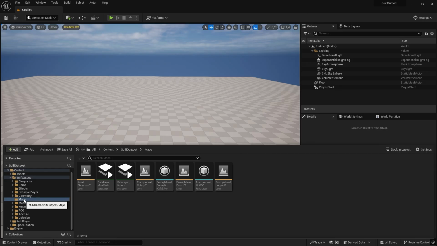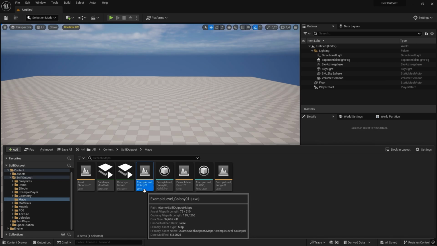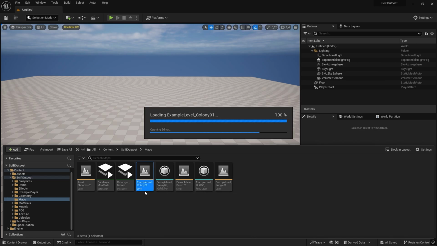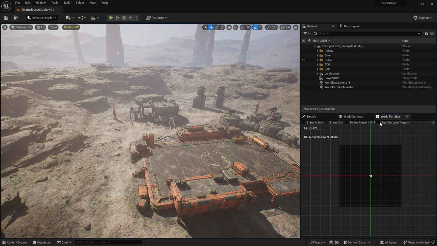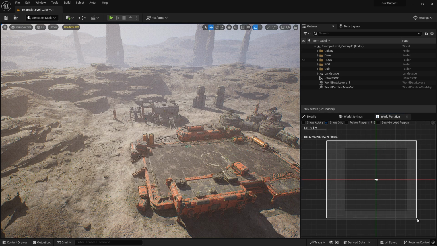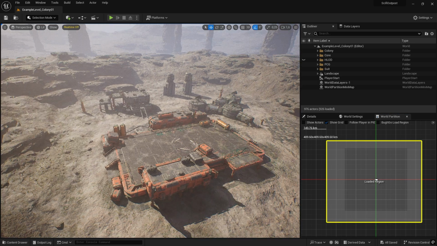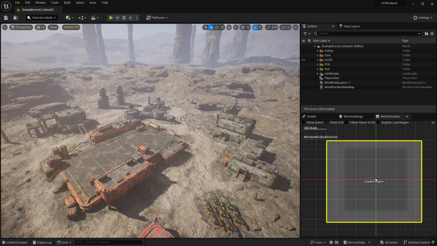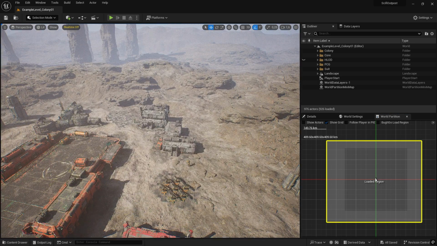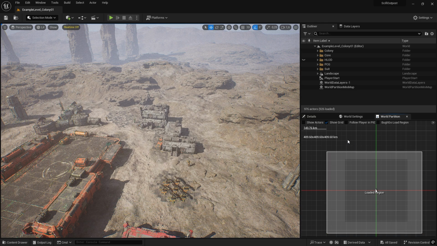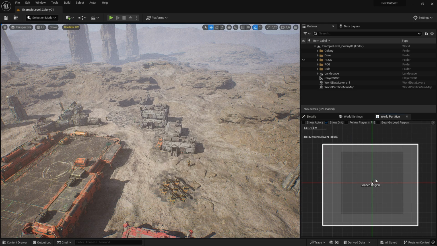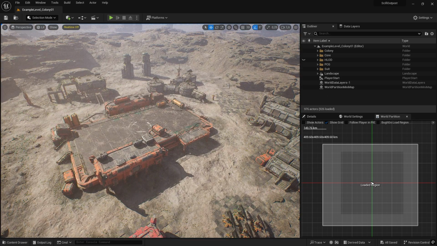This pack comes with an example level called Example Level Colony 01. This level is using the World Partition system, so remember to load cells first in order to see the content. Unreal will handle this automatically during runtime. I would recommend to play around in this level so you can get a better idea how everything works. You can also press play and explore it more with the example player that comes with this pack too. When you are ready, let's continue with the various blueprint systems next.